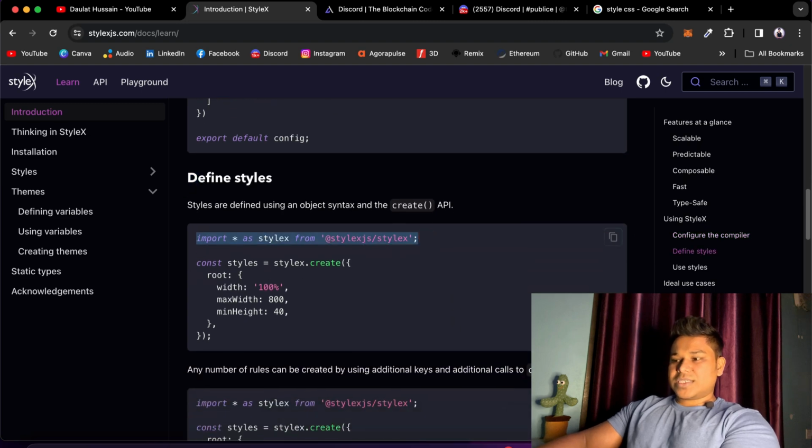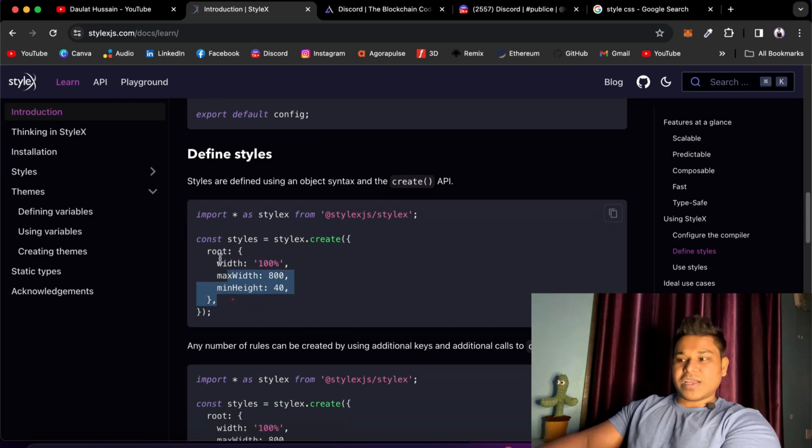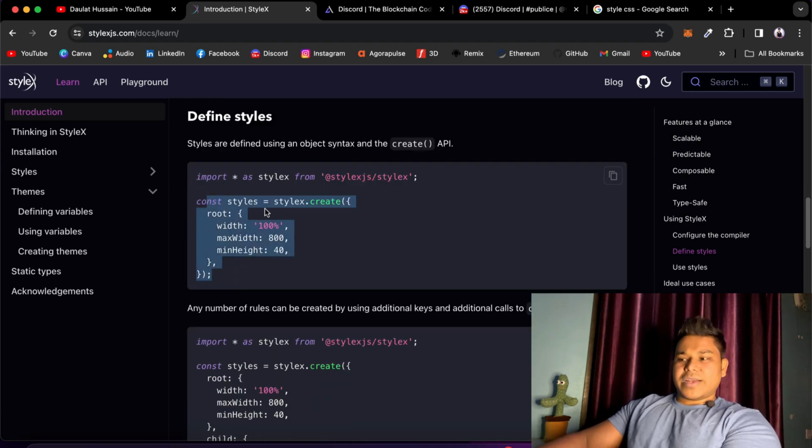You can simply import StyleX and provide this root. We already have a couple of default styles on that, but you can simply apply them. You can configure what you want as the width, the max width, and the minimum height. This is how you have to define it. Make sure to use the exact keywords the way they have used them in the documentation.